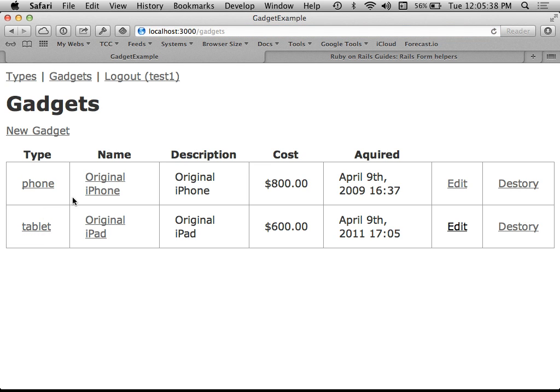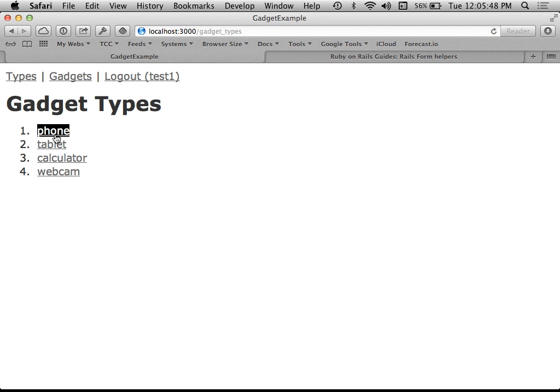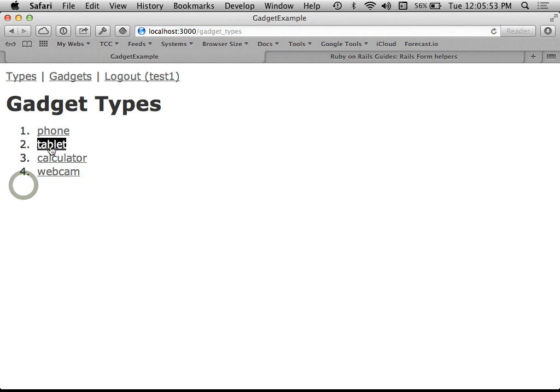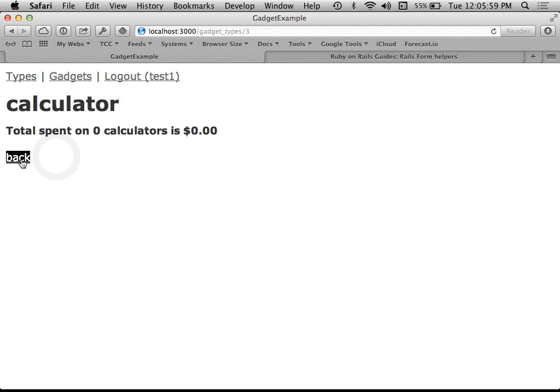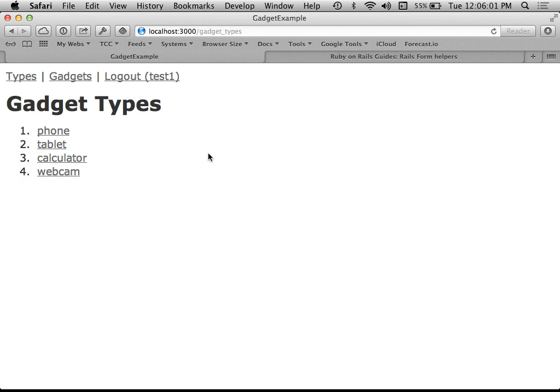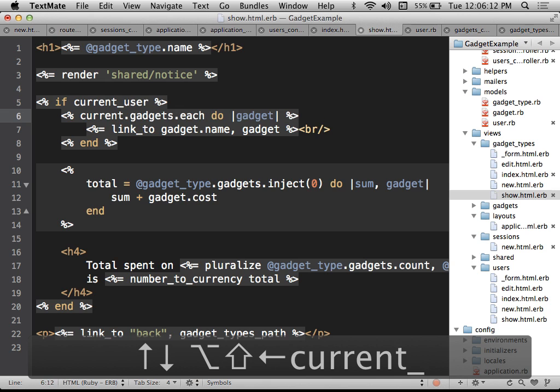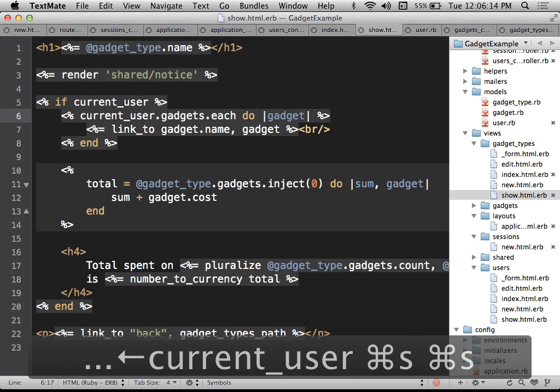So now user test 1 has an iPhone and an iPad, in the phone category and the tablet category. Okay. If I go over to gadget types and I click on phone, it shows me phone. If I go to tablet, it shows me the tablet. If I go to calculator, it shows me nothing because that user doesn't have any calculators. If there was another user that had gadgets, I would also see those listed on this page. So I need to change this to current user.gadgets.